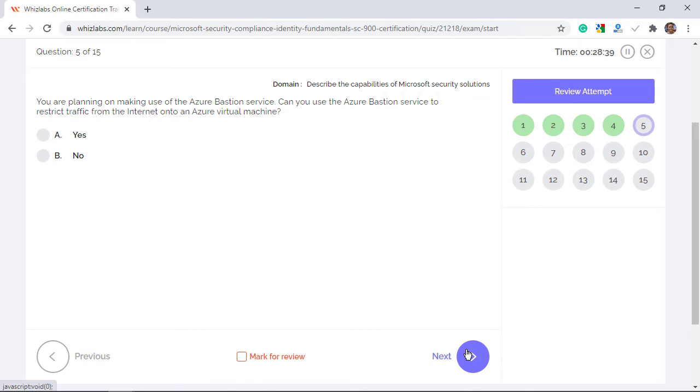You plan to use Azure Bastion service. Can you use it to restrict traffic from the internet into an Azure virtual machine? No, you cannot use Azure Bastion service to restrict traffic into an Azure virtual machine. For that, you need to use network security groups.